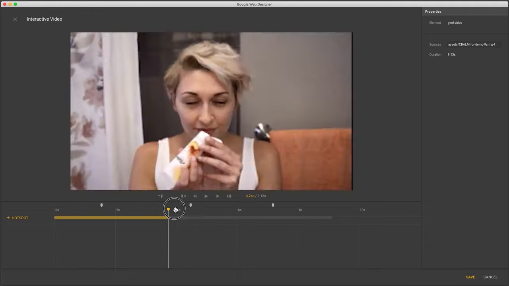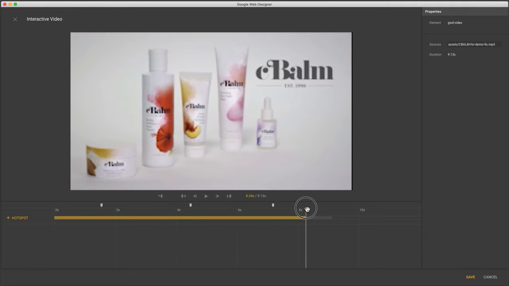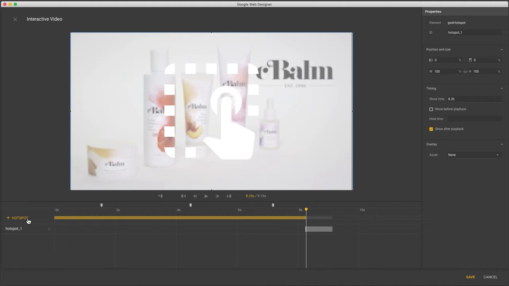Again, double-click the stage component to open the interactive video dialog. I'll move the playhead to the point I want to be clickable and click the Add Hotspot button. This gray bar in the timeline represents the hotspot in and out points, and I'll see this in my preview as the playhead is moved.